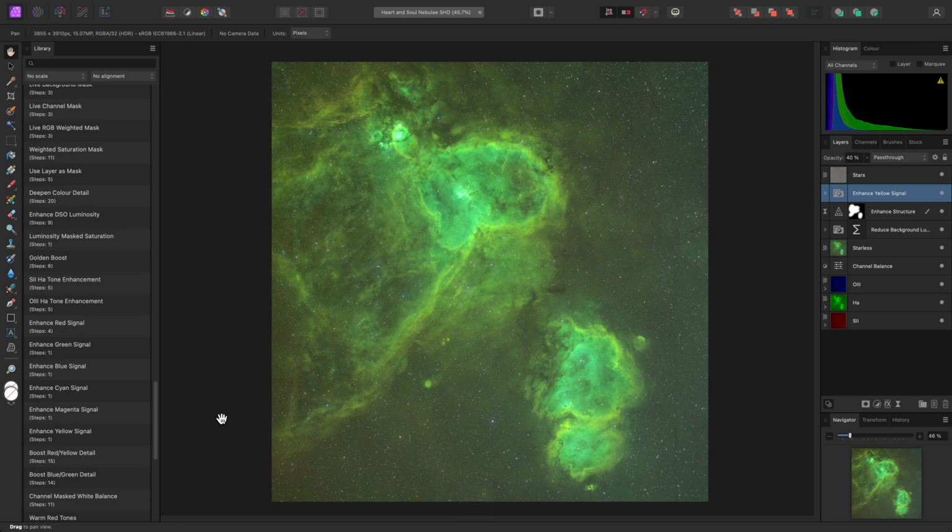And there we go, I just wanted to give you a couple of ideas for how you might use the StarXTerminator plugin. It's a very useful addition to the toolkit as it really simplifies the process of separating star detail from other detail in your images, allowing you to work on them separately.